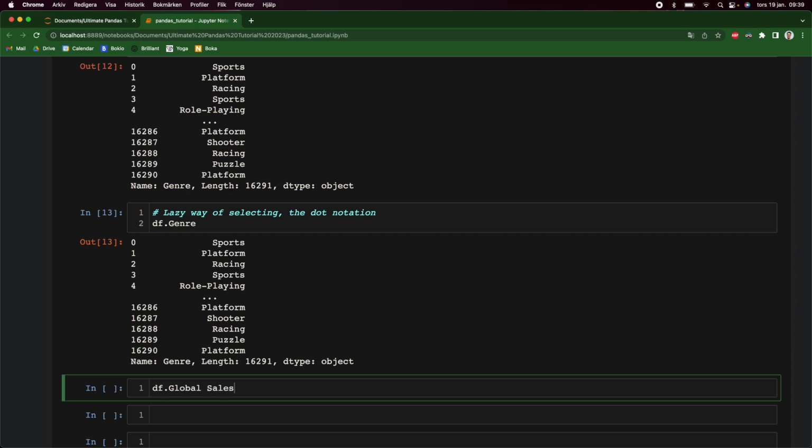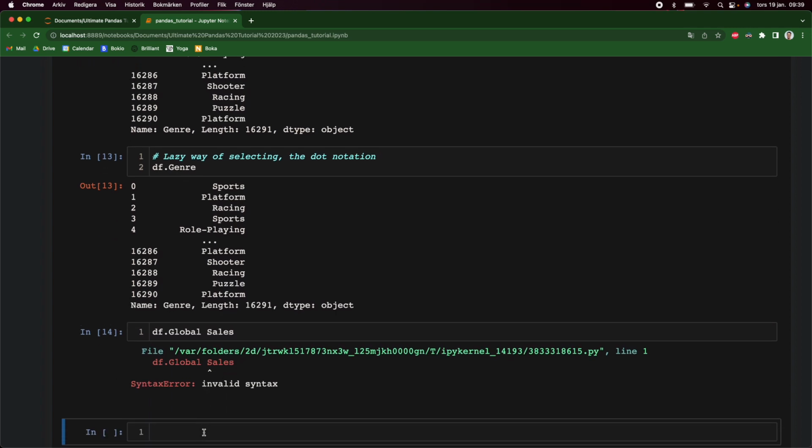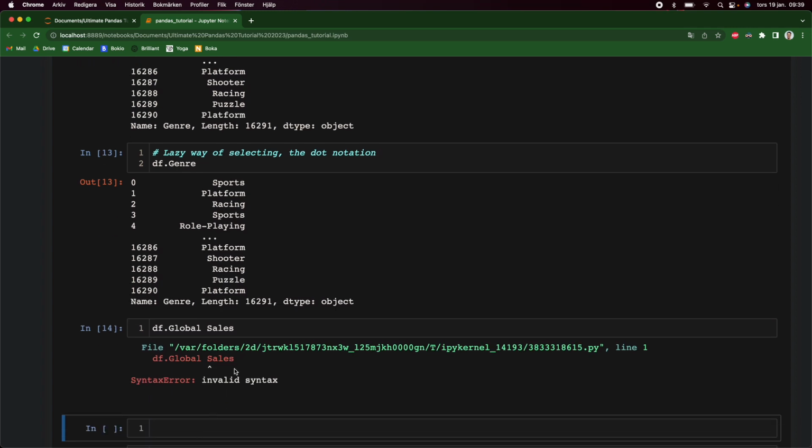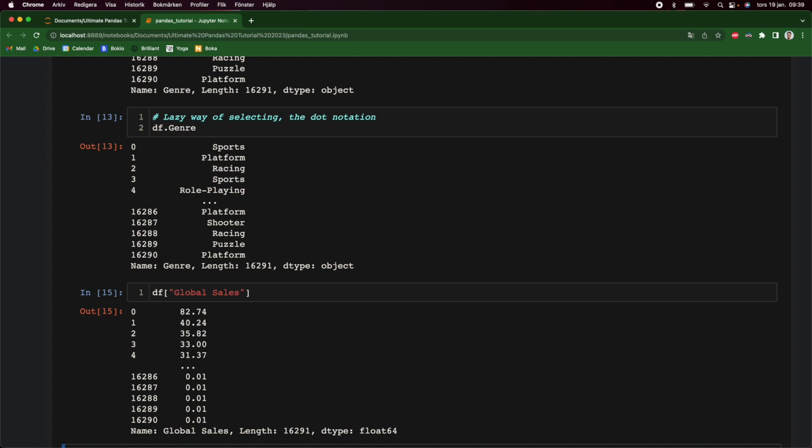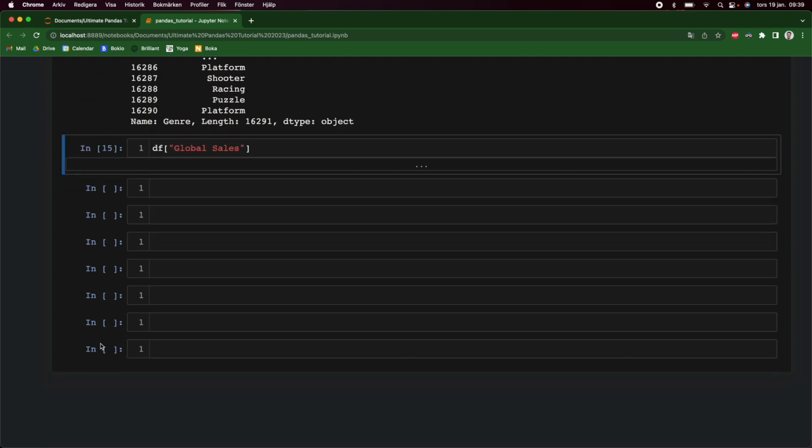df.global sales. Here we have a white space in between in the column name. So since I have a white space, I can't use this syntax. If I want to select the global sales column, I would have to type it with the bracket notation. Voila. Now it works.